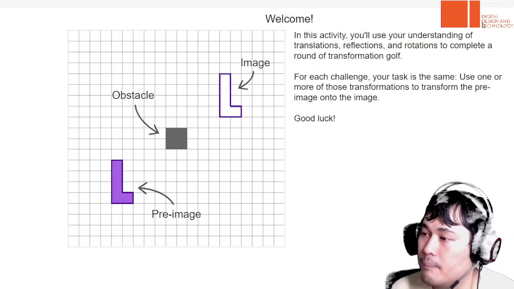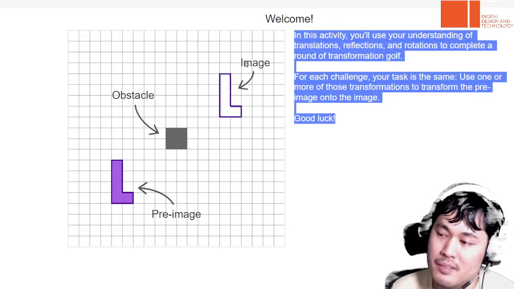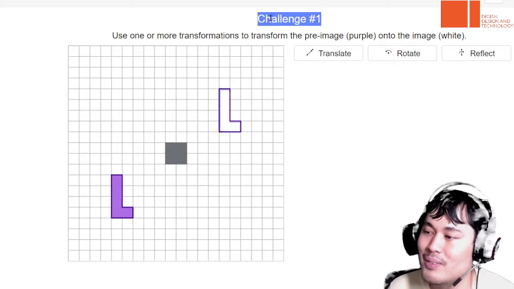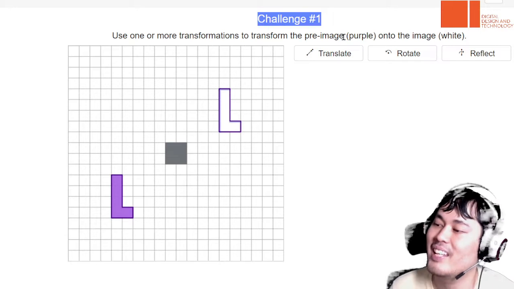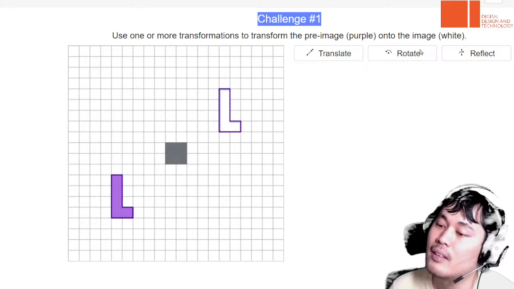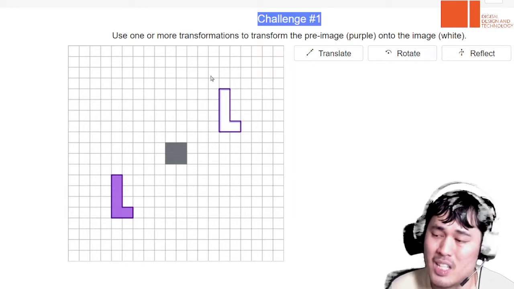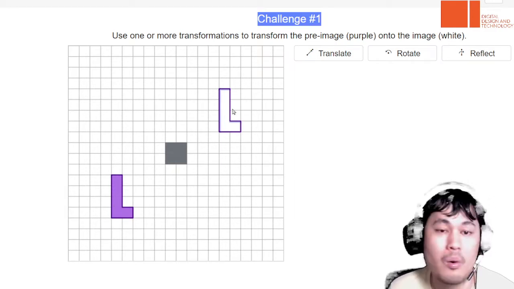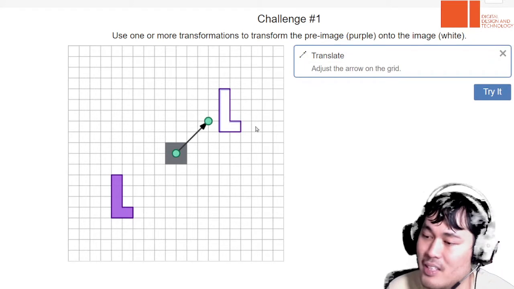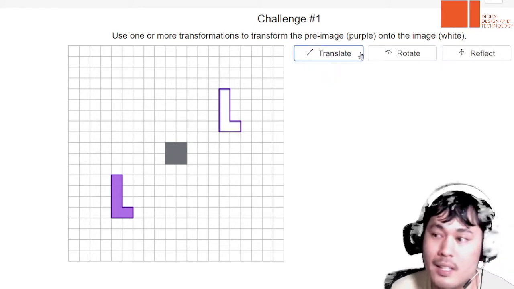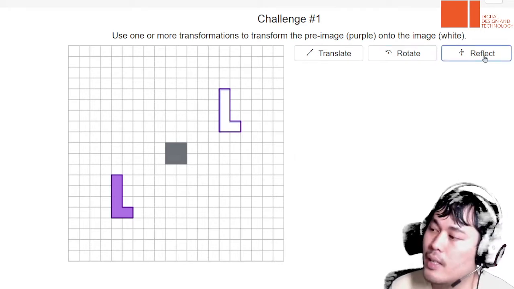So there are explanations, images, and challenges. The goal is to play golf. In this game of golf, you can move an object, this purple L shape, to the hole or the destination. And there are 3 possible moves you can perform. You can translate, you can rotate, and you can reflect.